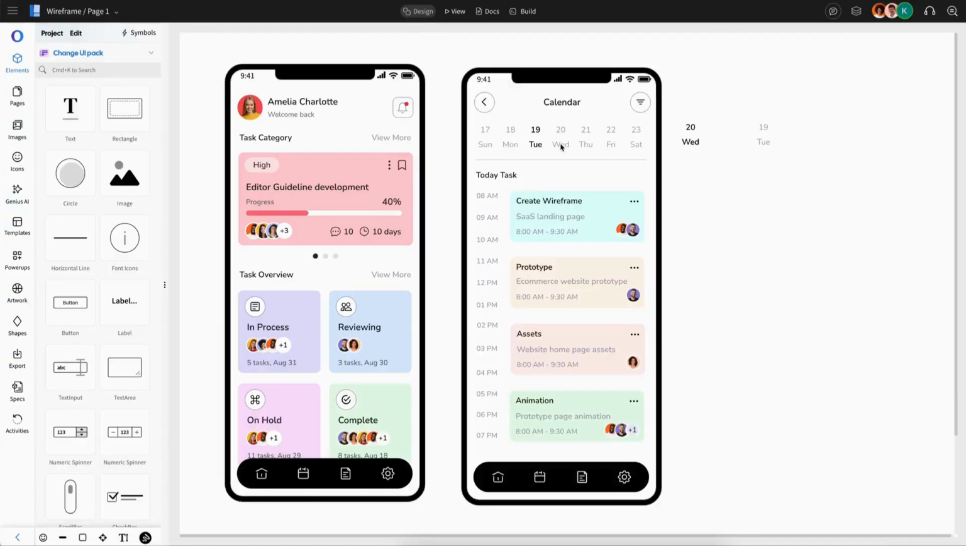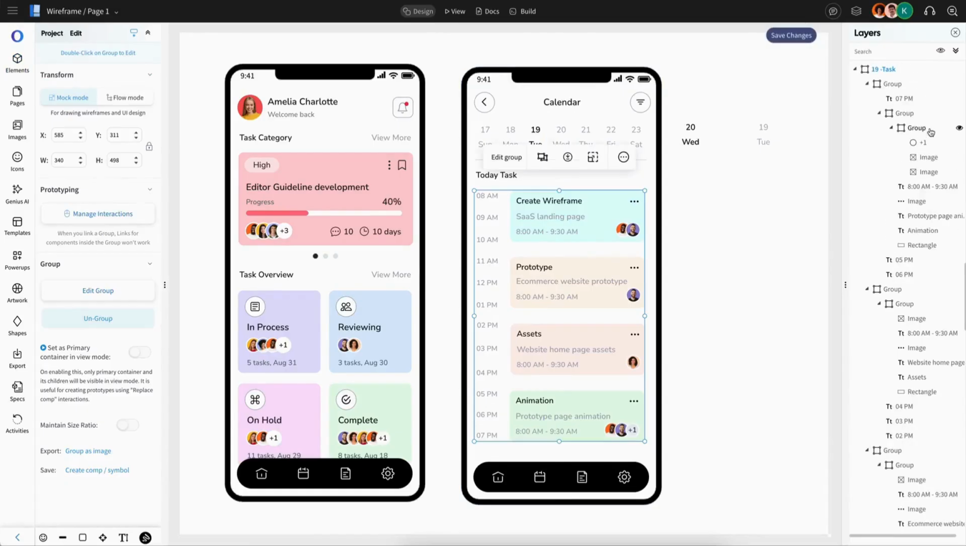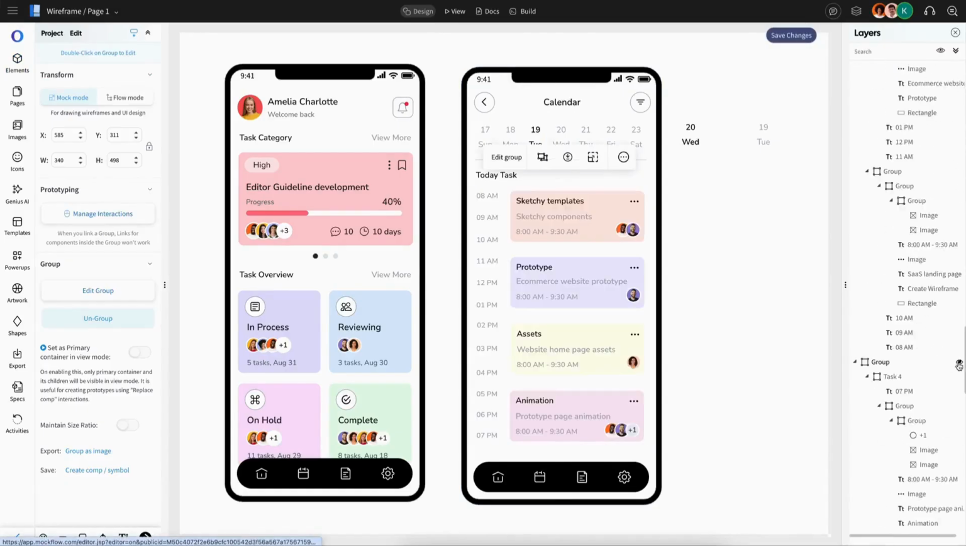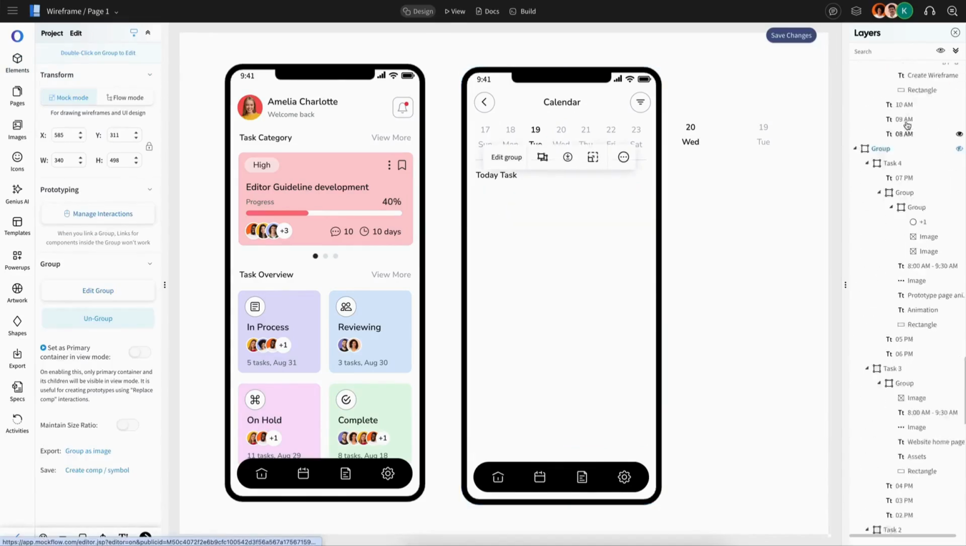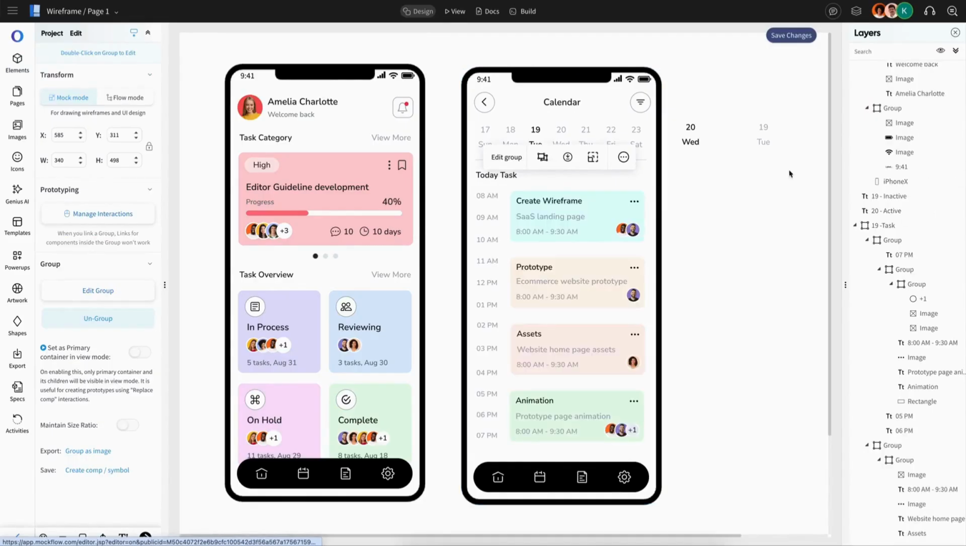For this example, we've created 2 tasks for each date. Using MockFlow's layers feature, we'll hide certain components so they only appear during interaction. For instance, tasks under date 20 are grouped and hidden, while date 19 is set to inactive and date 20 to active.